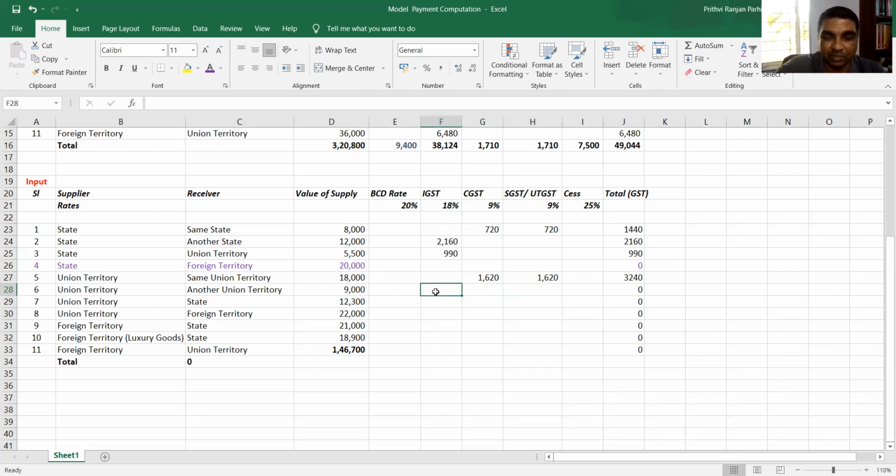Then union territory to state, and next, union territory to another union territory: IGST. IGST. Next, union territory to state, IGST only. Is it not? Yes. Any confusion? No. IGST. Okay. Next point you tell me.